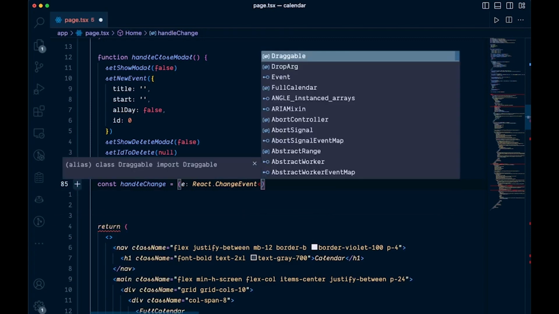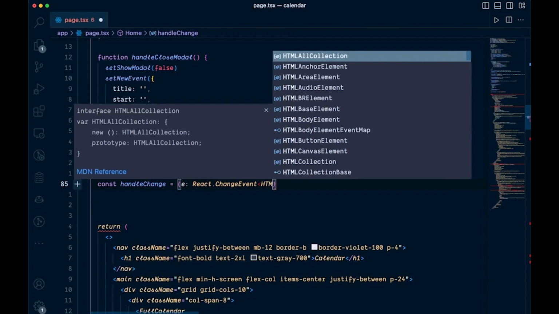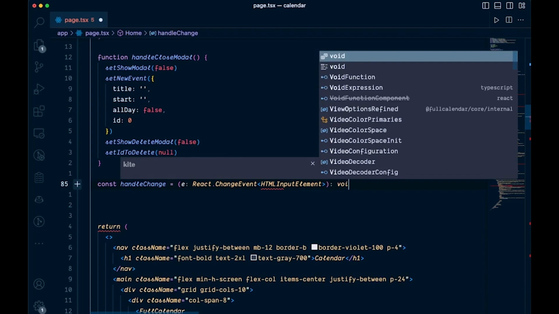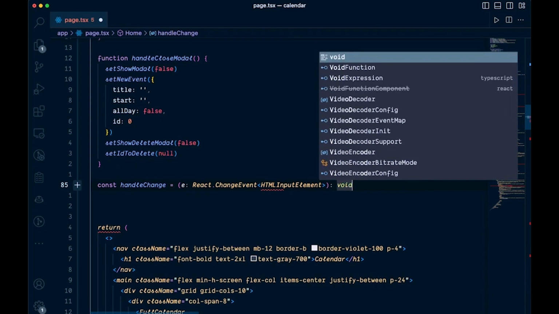And that's going to be an HTML input element like that. And that's just some TypeScript stuff. I wouldn't worry too much if you're not into the TypeScript. And then it's going to return it's void here. So it's not going to be returning anything out of this.